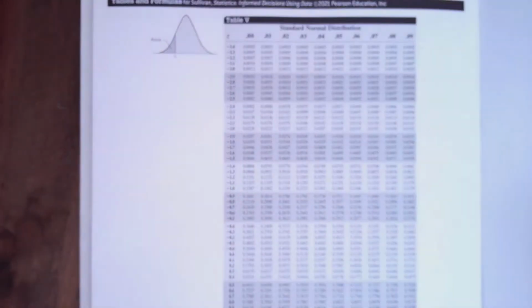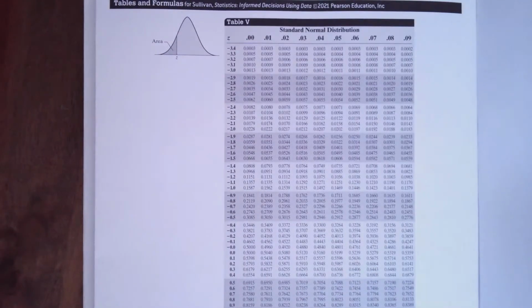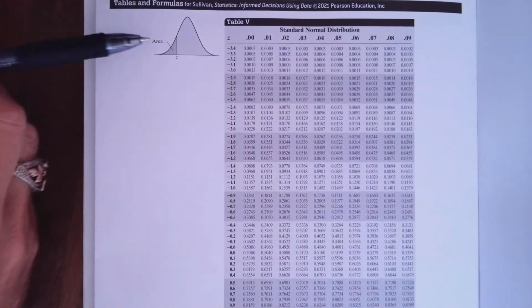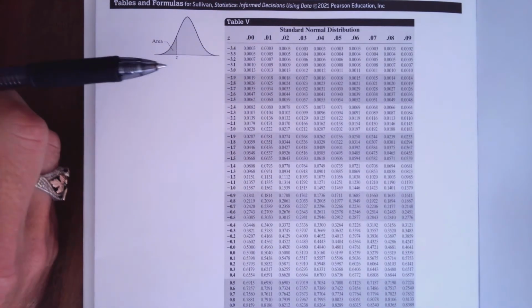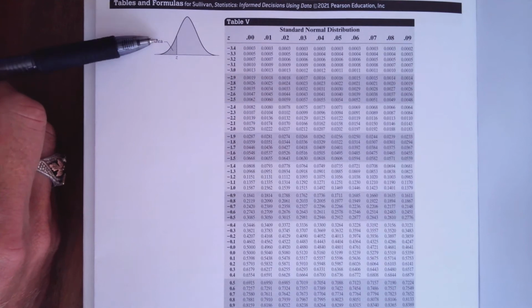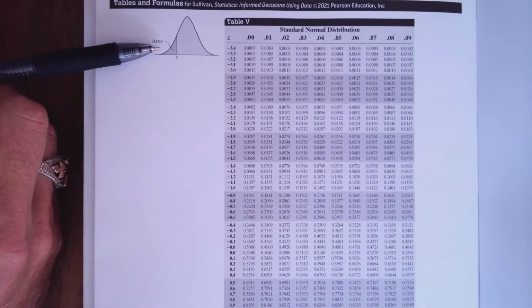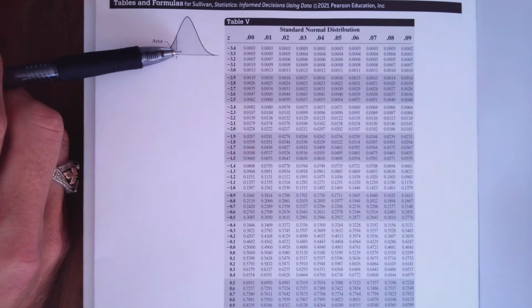Let's see if I can get that to focus a little bit better. Okay, that's looking pretty good. So notice that this is set up so that if we have a z-score, we can look up the area that's to the left. That's fine. If we want the area to the right, we can always subtract from 1.